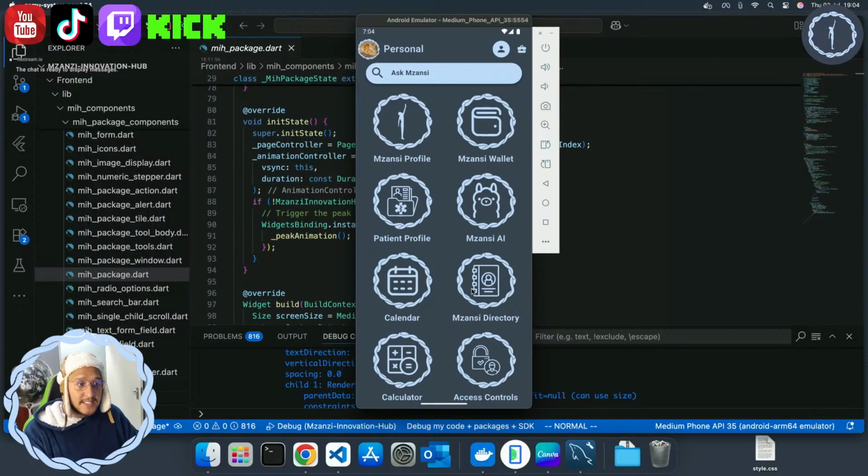You can see Mzansi directory at the bottom of the screen. Do you like what that looks like? You can just say yes or no in the chat. I don't mind that, Mzansi. You can let me know.